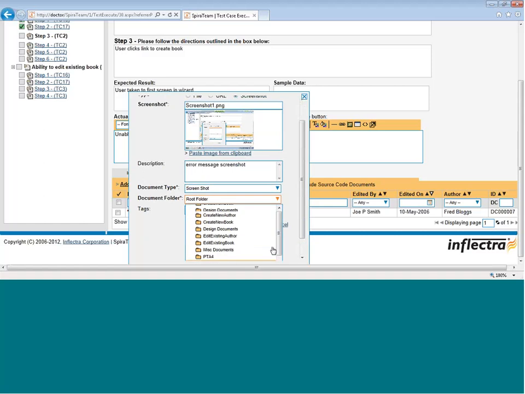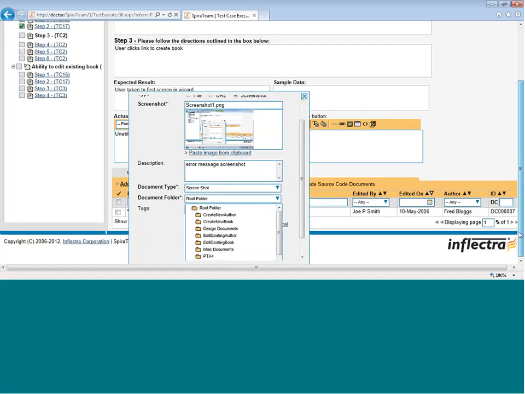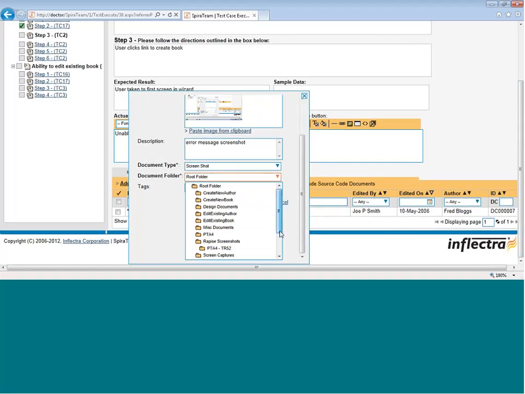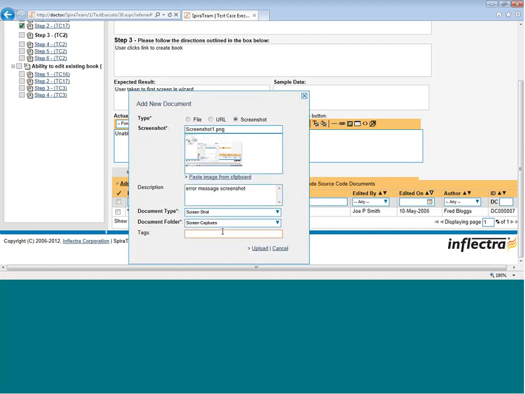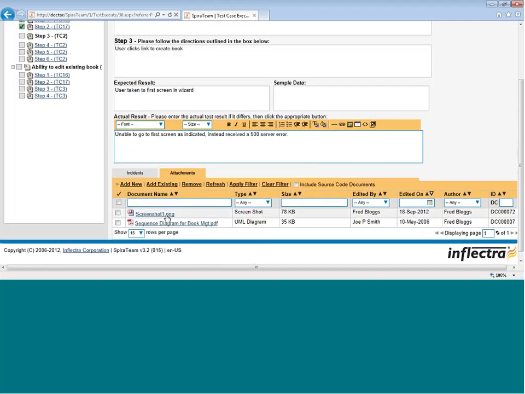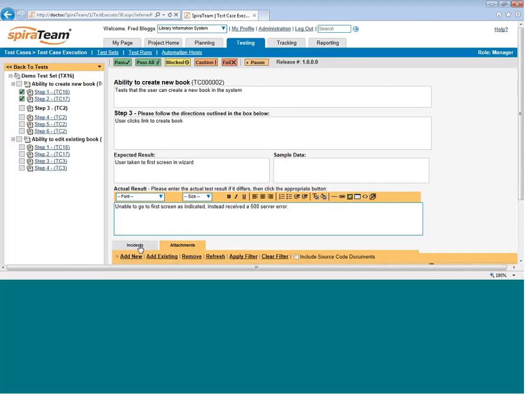What do we have? Let's have a look. We could do screen captures maybe. There we go. And we can add meta tags as well. So I have a message. Hit upload. That's uploading the screen capture, which is right there. And now it's been captured, we can then decide whether we want to log a defect or not.